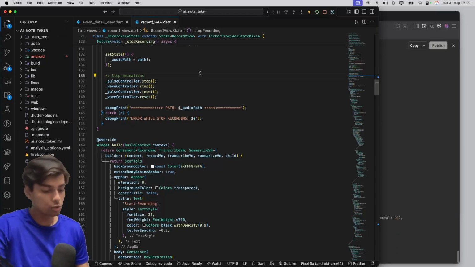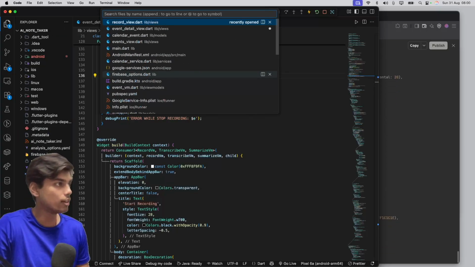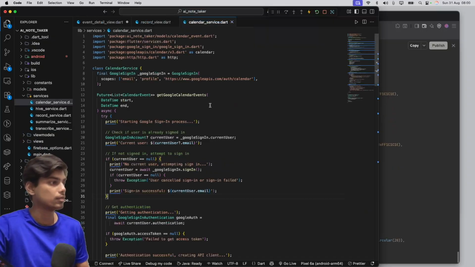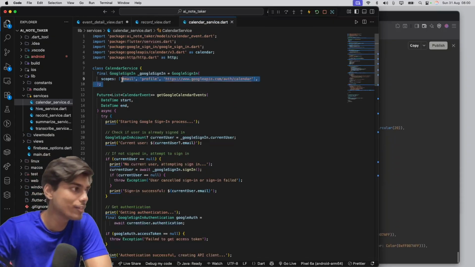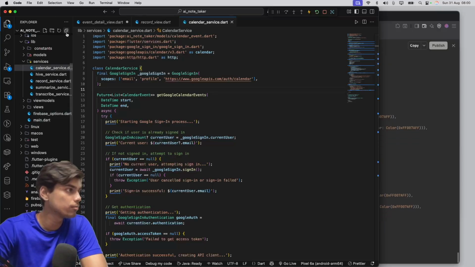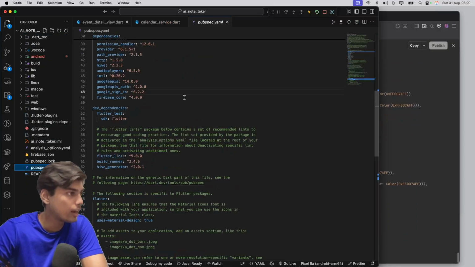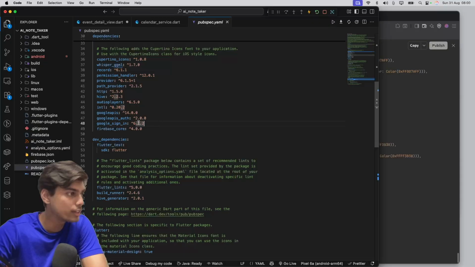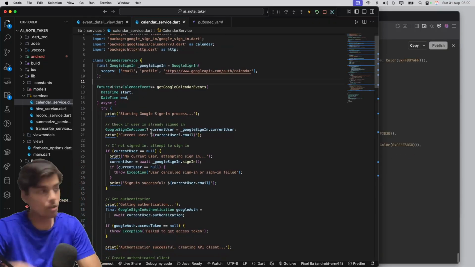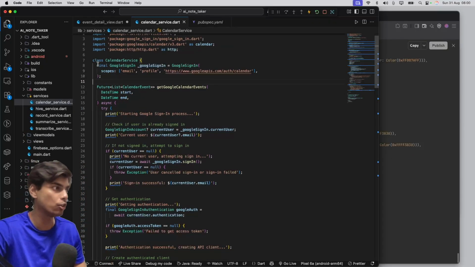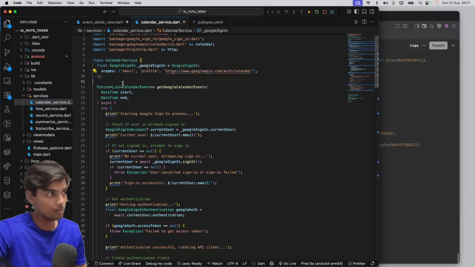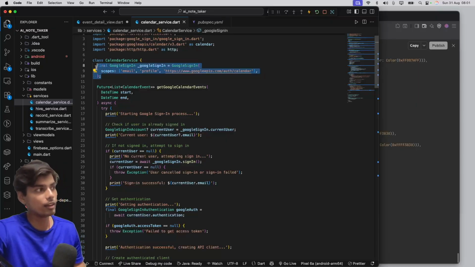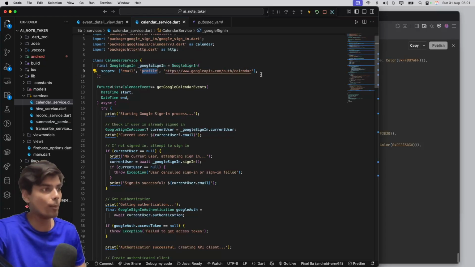Meanwhile, let's go through the calendar service once again. In the calendar service, I did some changes here. First of all, I moved back to version 6.2.2 because I'm more familiar with this and it works very good. When you are creating an instance, you can add scopes here. You'll need to add email, profile, and googleapis.com/auth/calendar.